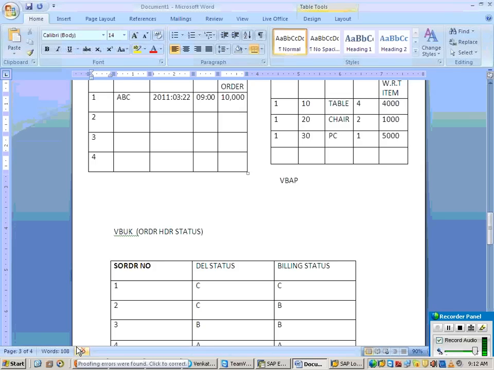I want to extract data from VBAK as well as VBAP, but at the time of extracting the data from these 2 tables, the system has to go and look up in your VBUK table. There, if delivery status is equal to C, only that particular data it has to extract.